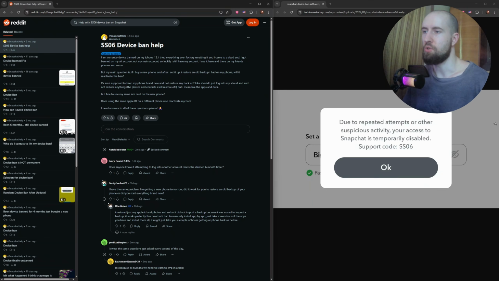So SS06 is tied to your device ID, so either use a different device or change your Android ID using a virtual device app like VMOS, X8 Sandbox or Shelter. For rooted users, use Magisk Hide and reset your device fingerprint. If you're on iPhone, your only option is using another device or trying Snapchat through a different network.